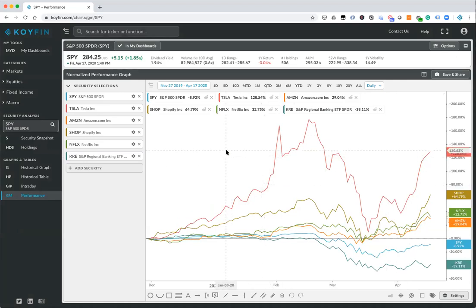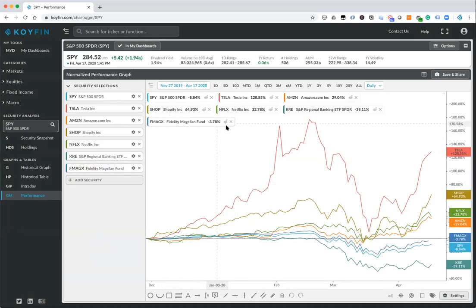The one thing I'd note here is that for equities, ETFs, and mutual funds, this analysis is total return, so it's including dividends. We don't have a way to show just price returns, but that's something that we want to do in the future. But this performance analysis right now, if I add FMAGX, which is a Magellan mutual fund, that's going to give me the total return of Magellan, the total return of Netflix, the total return of, well, Netflix doesn't have a dividend, of SPY. So these are all total return numbers, and something to keep in mind. Okay, so that kind of wraps up the graphing section.